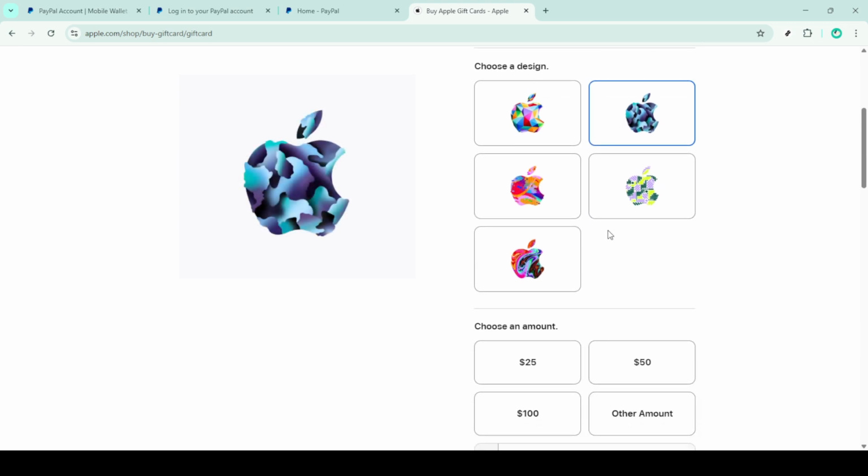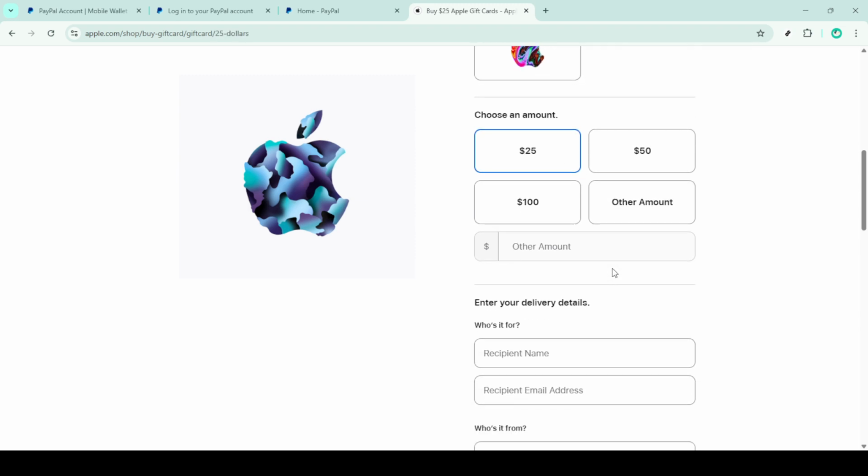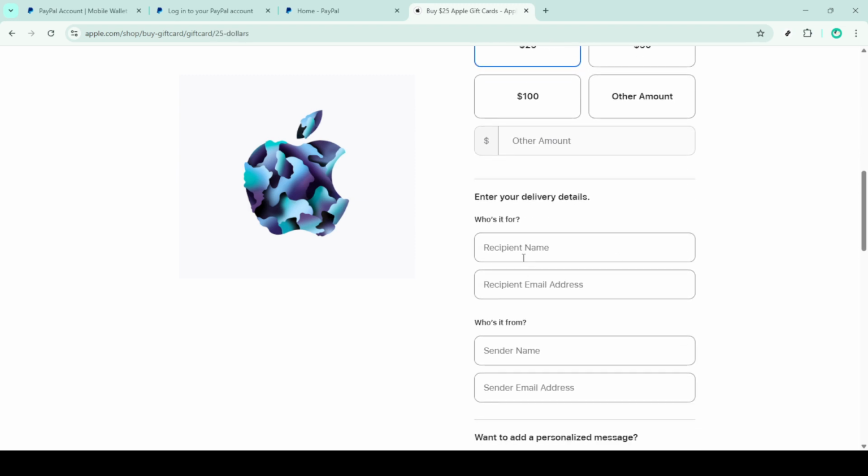After selecting a design, you'll need to decide on the amount you want to put on the gift card. Apple provides several options ranging from $25 to $500, making it easy to fit any budget. Choose the amount that you're comfortable with. With the amount settled, move on to entering the name and email address of the person who will receive the gift card. Be careful to input the correct details to ensure the digital gift doesn't get lost along the way.